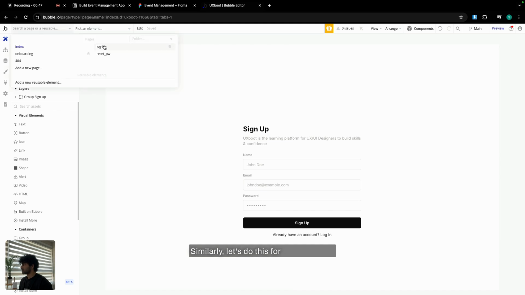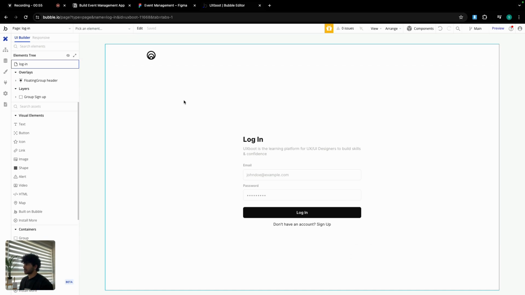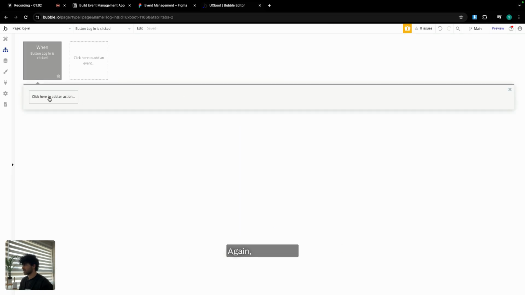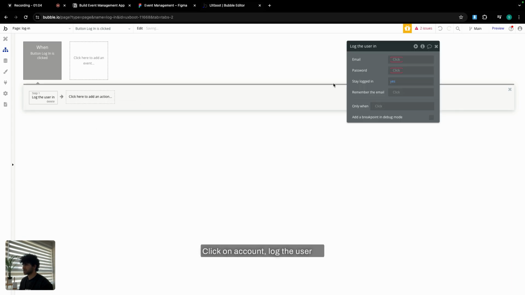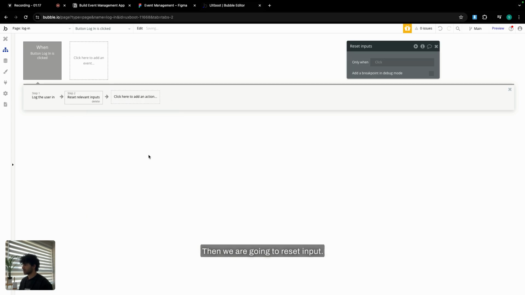Similarly, let's do this for the login page, but for login it's going to be a little different. All right. So click on login, click on add workflow. Again, same thing, click on account, log the user in. We need email, input email's value, input password's value. Then we are going to reset input.